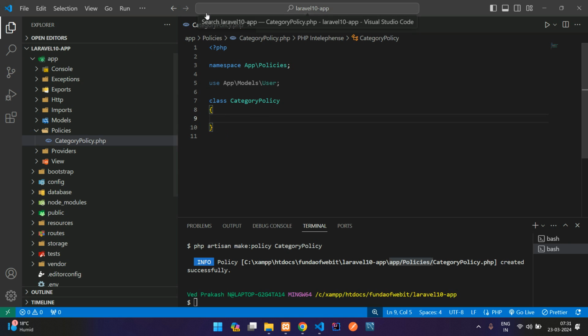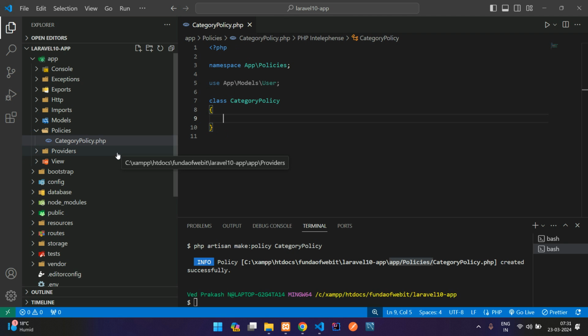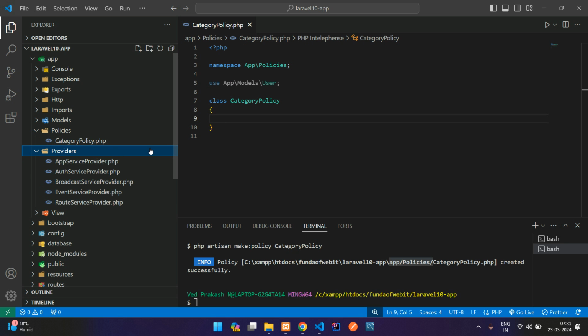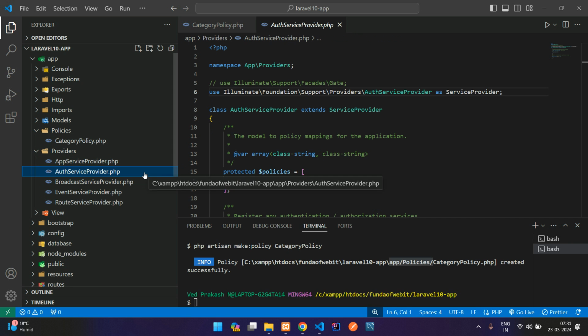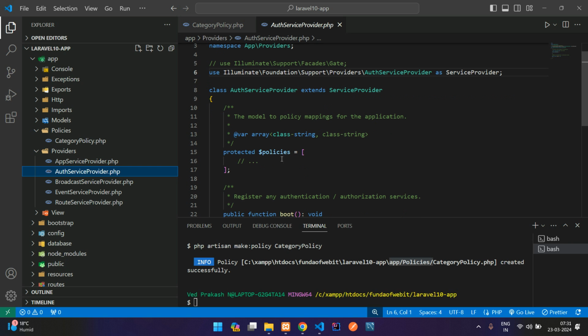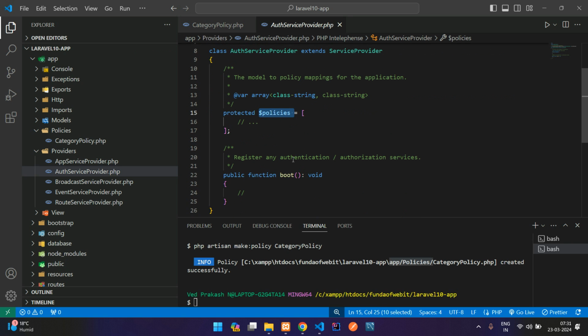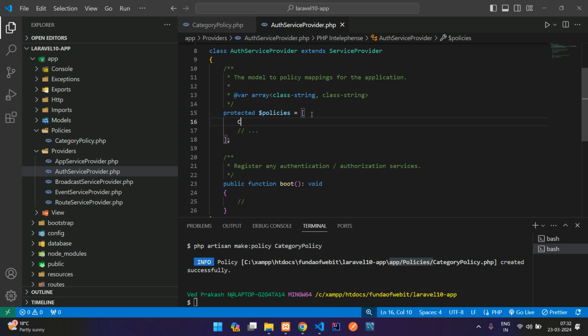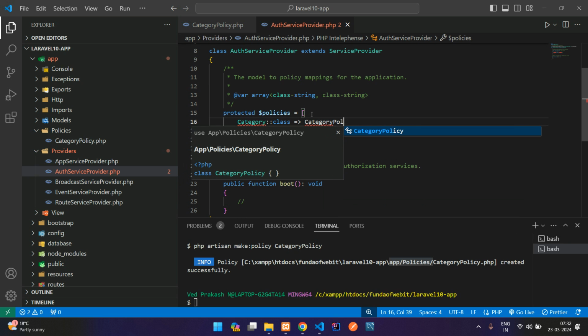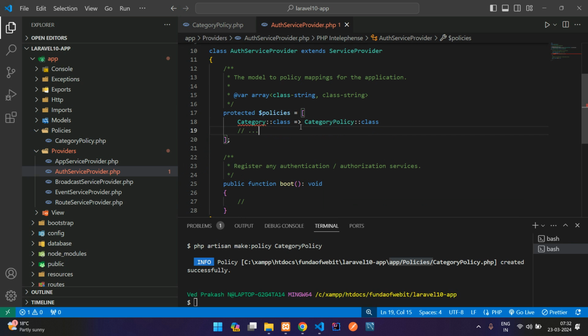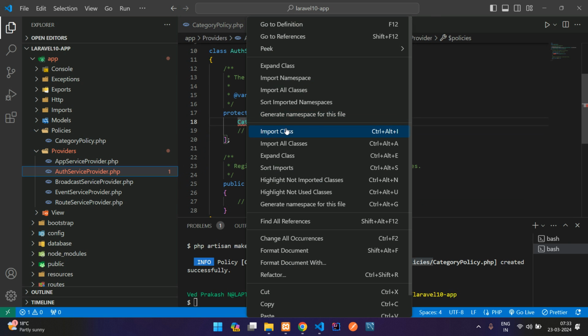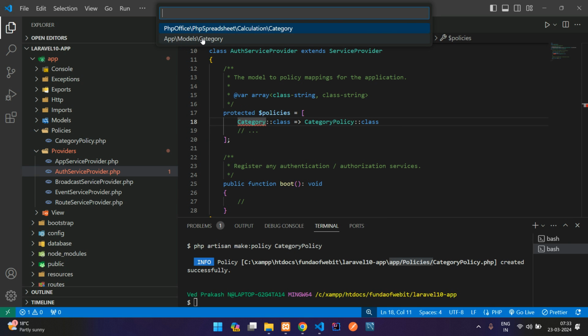Now let us register this CategoryPolicy inside our providers. Let's move inside the Providers folder, and here you'll find AuthServiceProvider.php. Inside this AuthServiceProvider, you'll find a policies property, a variable, and inside this only you are going to register the policies. First step, call your Category model class and use an arrow function, and then tell the CategoryPolicy class. Now you need to import this Category model, so import it, App\Models\Category.